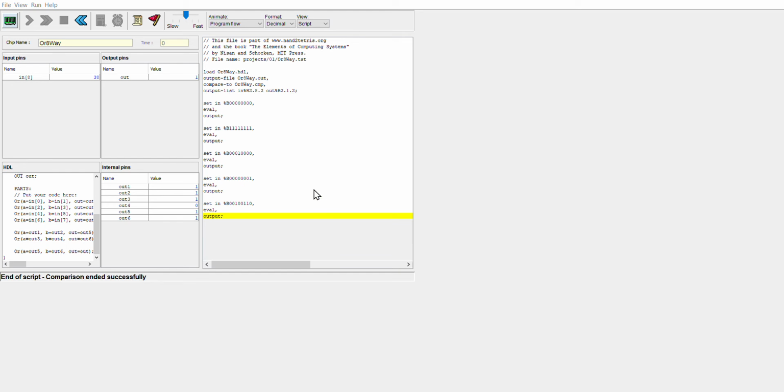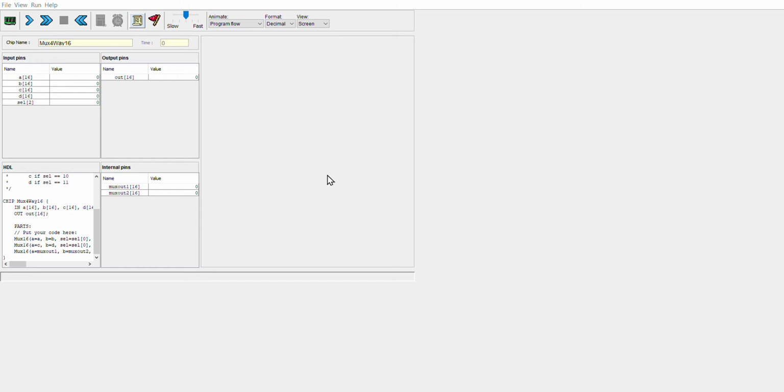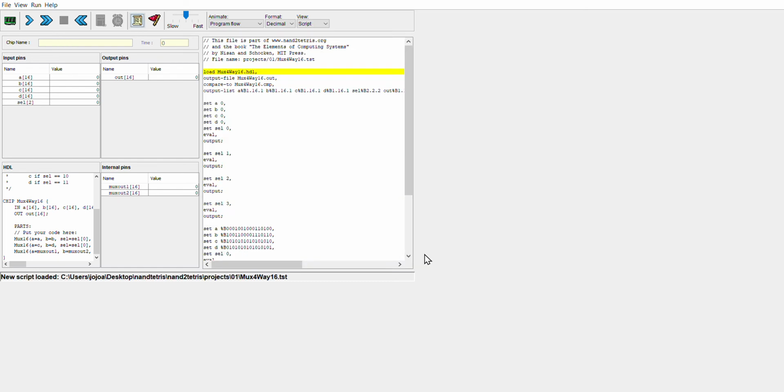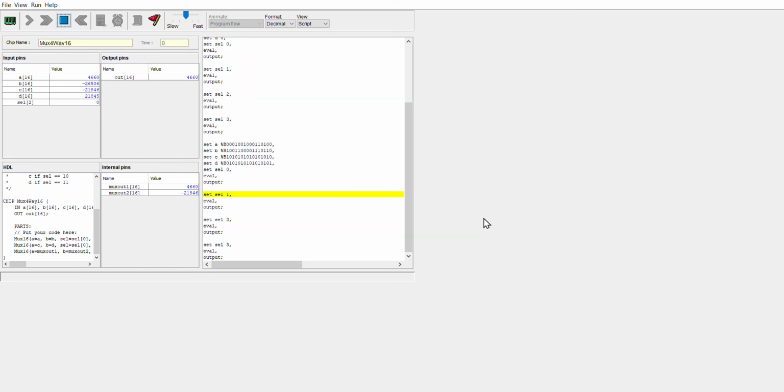The next gate will be the MUX4 Way16 gate. In this gate, I used a combination of 3 MUX16 gates, which basically took the input values of 2 out of the 4 input values. However, the selected value would always stay the same.